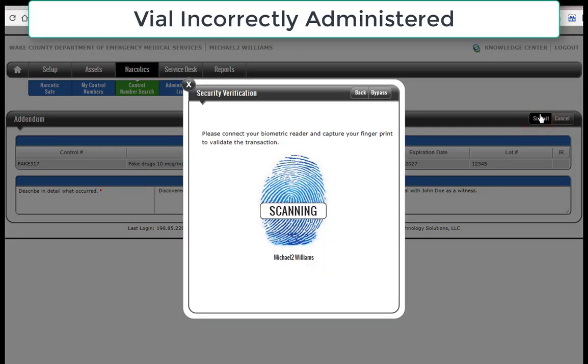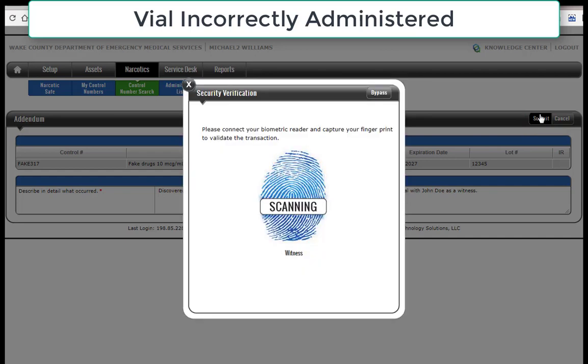It's going to ask for the fingerprint of the person logged in. This should be the supervisor, and the witness should be the paramedic that witnessed the waste. Should also be the same one that found the error.